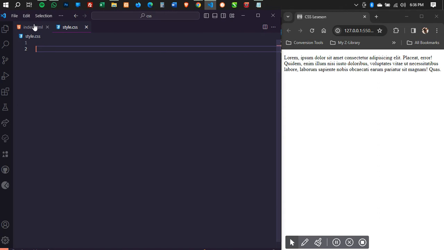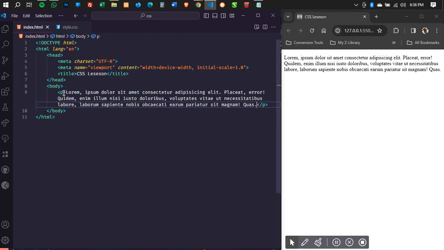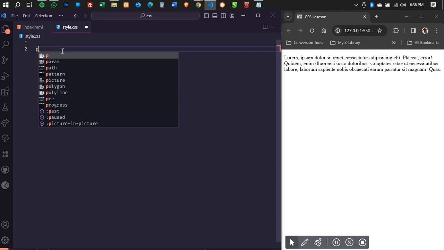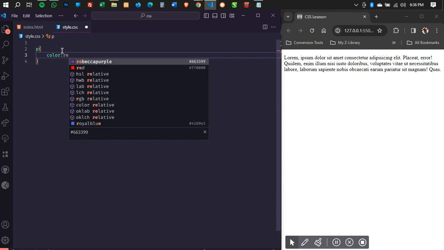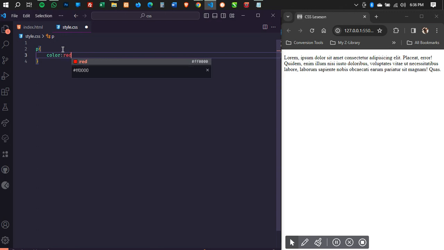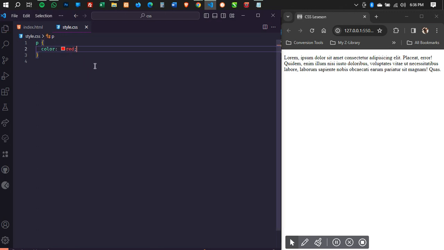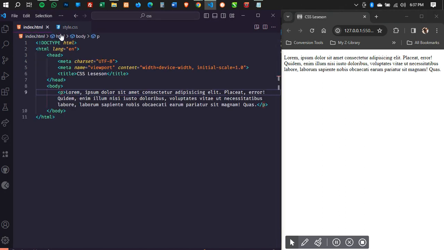Close this. All right, so what I'm going to do is select this P and give it a style, P, and I'm going to say color. Then I'm going to give it a value of red. Then save. By virtue of the fact that we're using live server, it's supposed to refresh automatically. But I've refreshed manually and it's still not working. I have my style sheet and my index.html file in the same project folder, and it's not affecting it. Something is wrong.